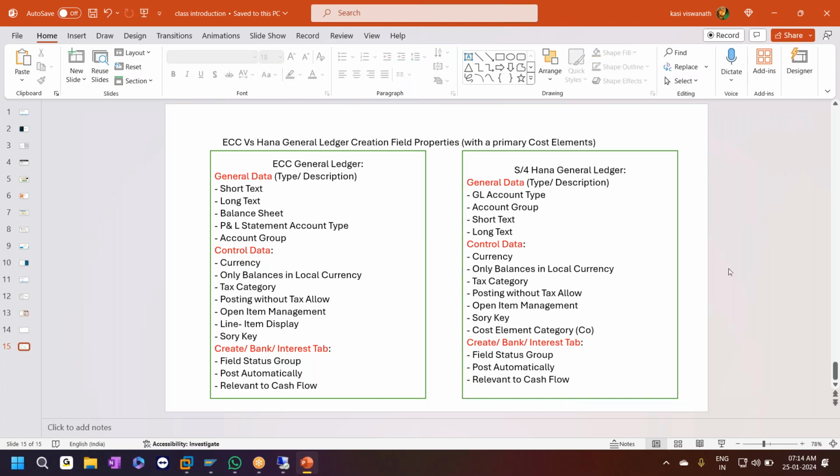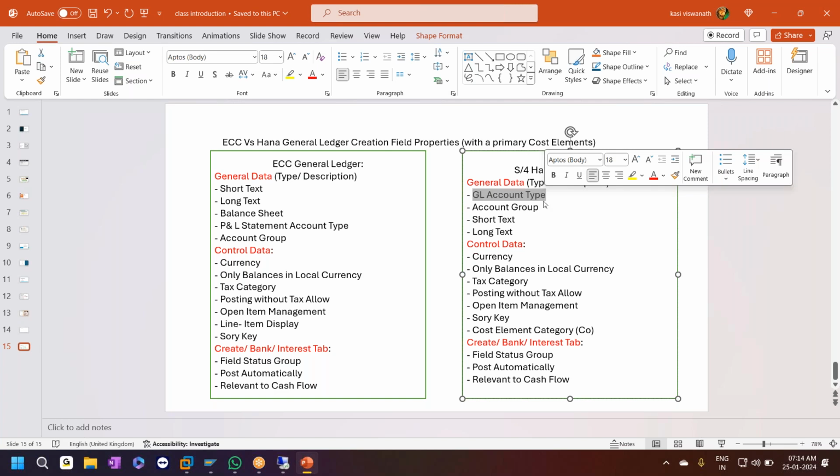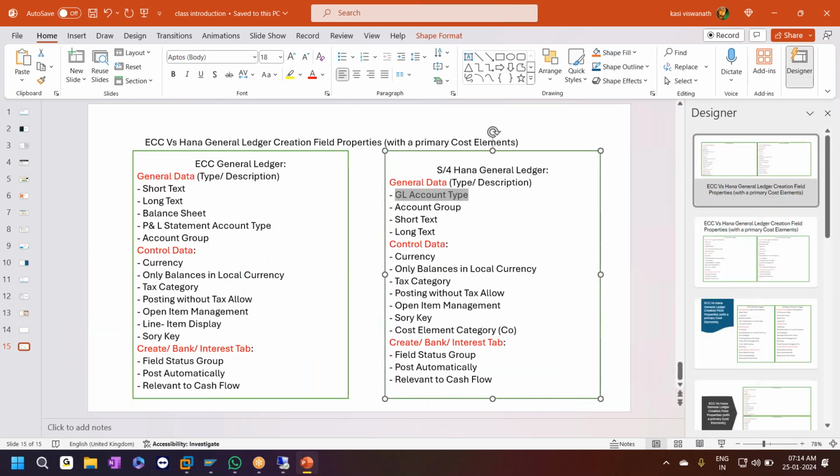So let me discuss one by one. Here, if you observe, one field added and one field removed. Which field added? GL account type. And which field removed? There is no line item display. So what is the importance of line item display? Based on the line item, the system will generate the ledger report.